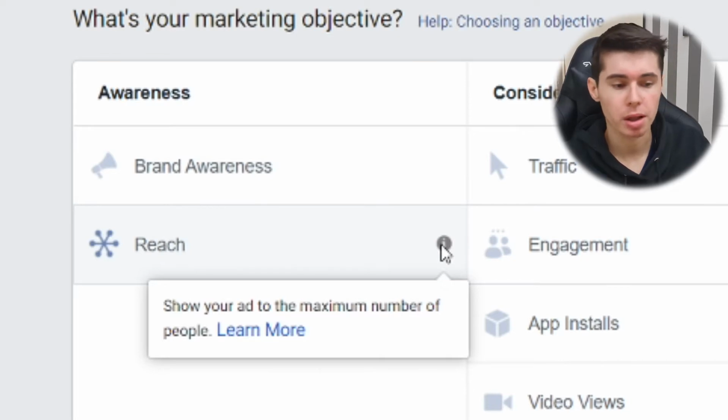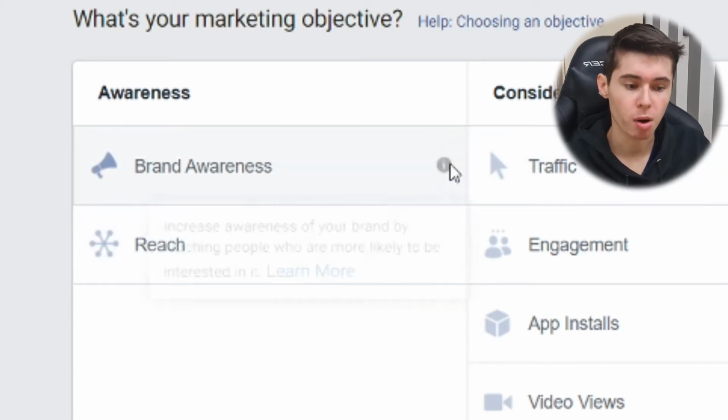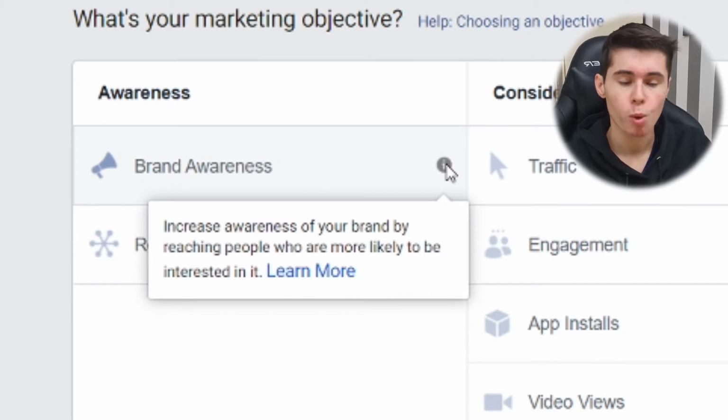So if you target, let's say, something completely random, people who are interested in iPhones or MacBook Pros, they're pretty much going to show every single person that might be interested in MacBook Pros. But with brand awareness, they're only going to choose the people who are likely, or the people who are more likely to be interested in your ad.